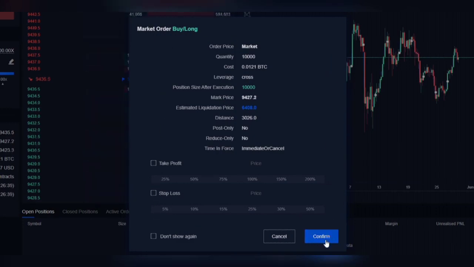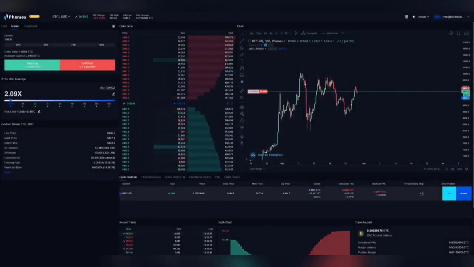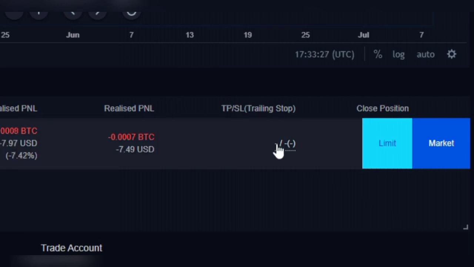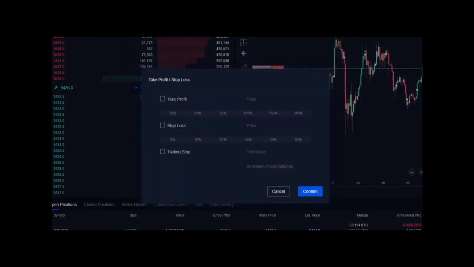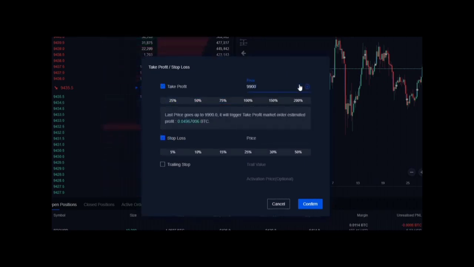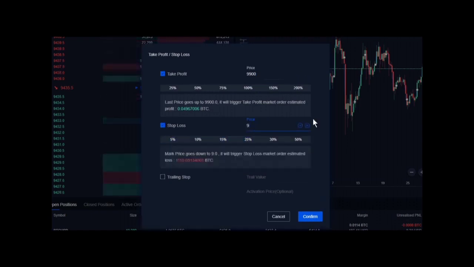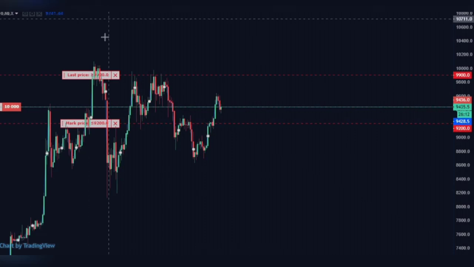Let's say that we're currently in position. We can actually go ahead and, the same idea as with placing a trailing stop, select this down here and have the option to add the take profit and the stop loss after we are already in position. And what happens when we do this? We're going to place a take profit and a stop loss. Let's go ahead and place our take profit at 9,900, and let's say our stop loss at 9,200. It'll immediately place these on the chart.